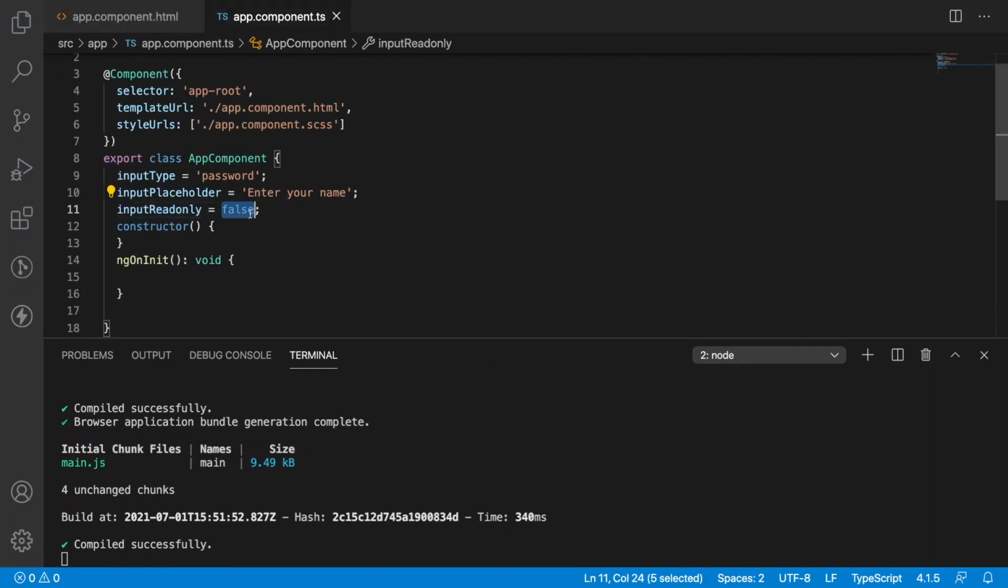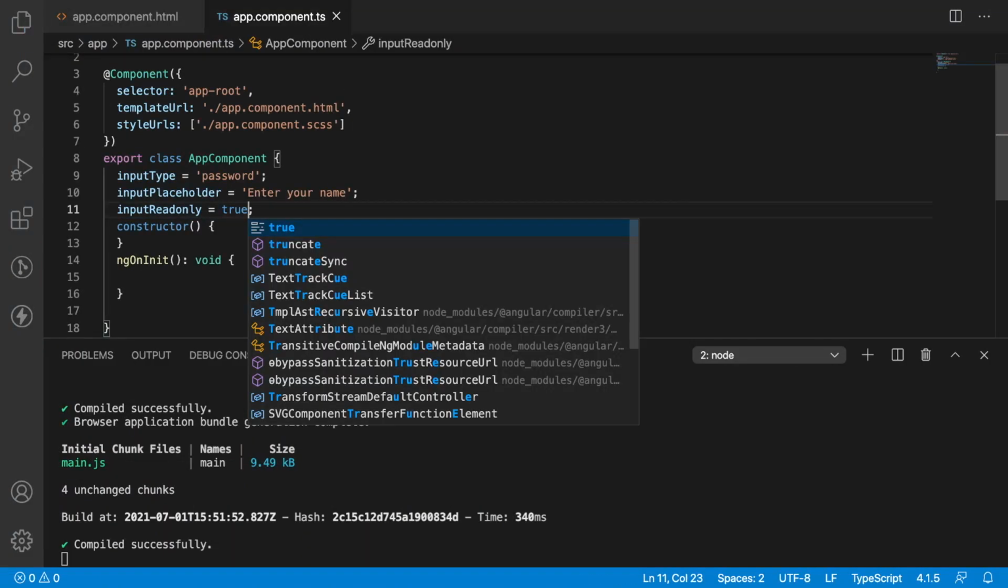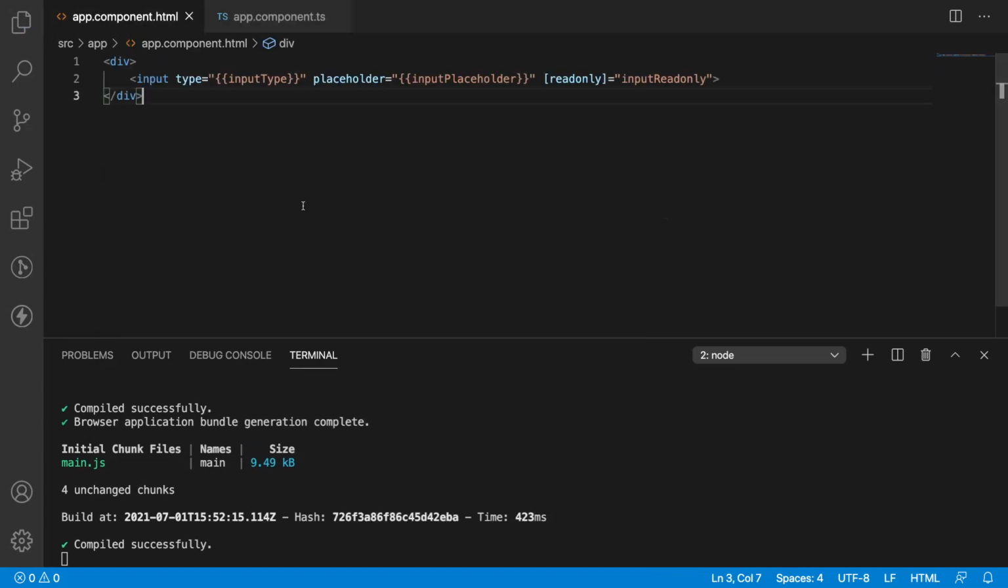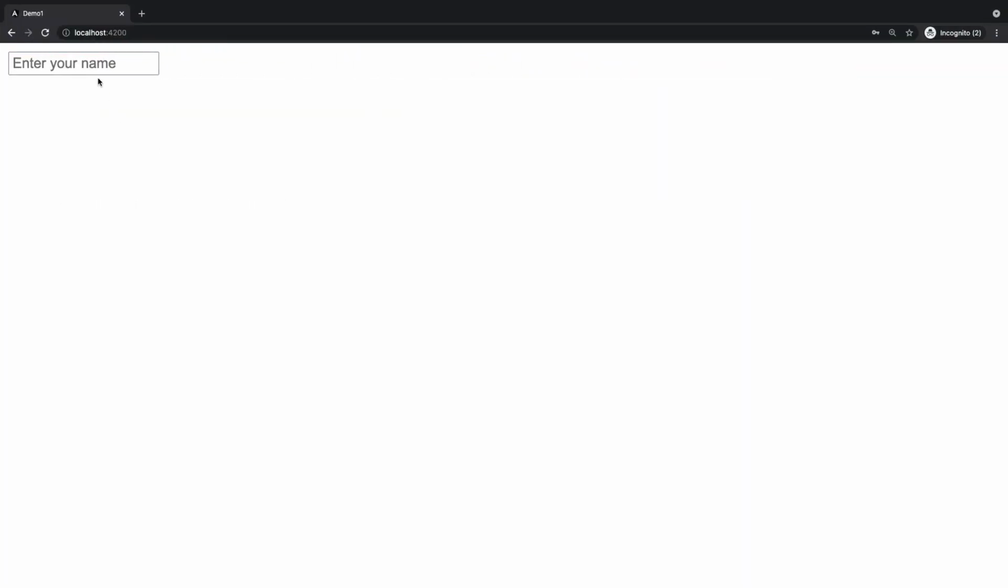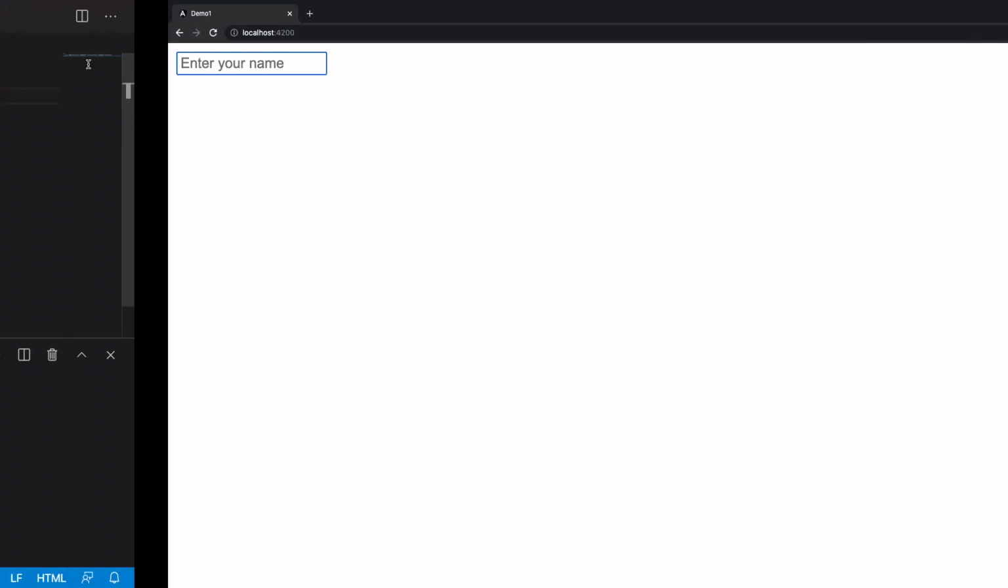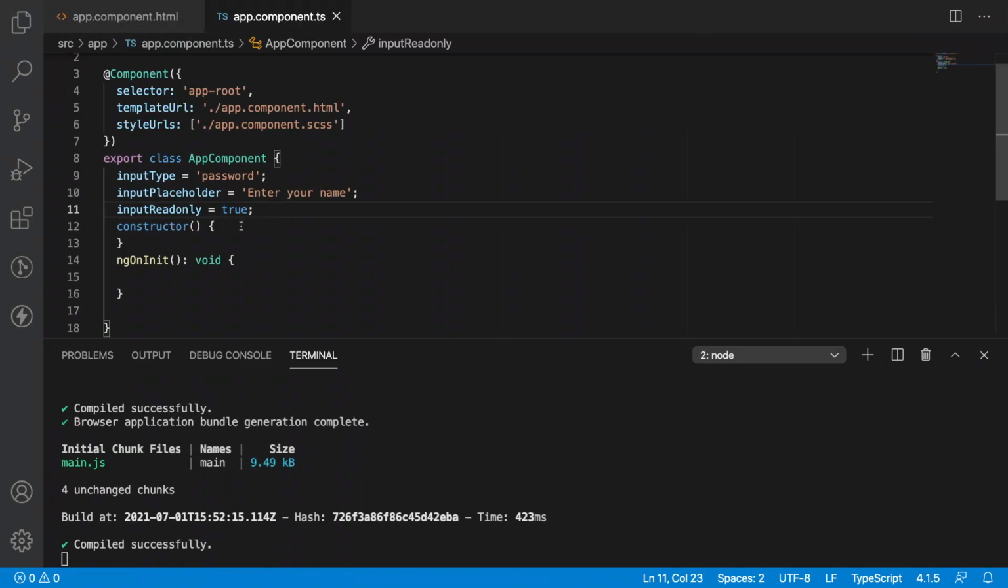Let me go back and change it to true and save this. Go back and type something. I'm not able to type because it is working as expected. Now the read only is true.